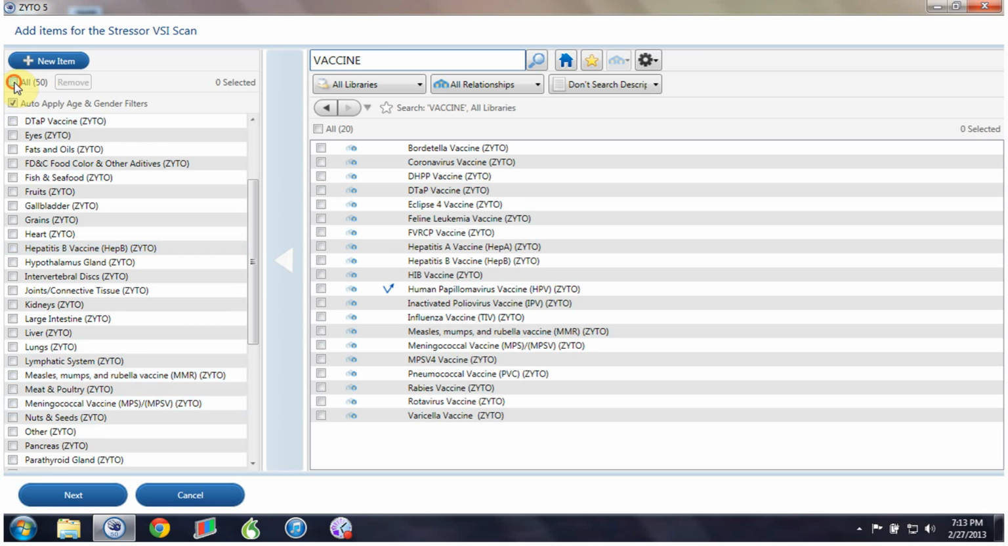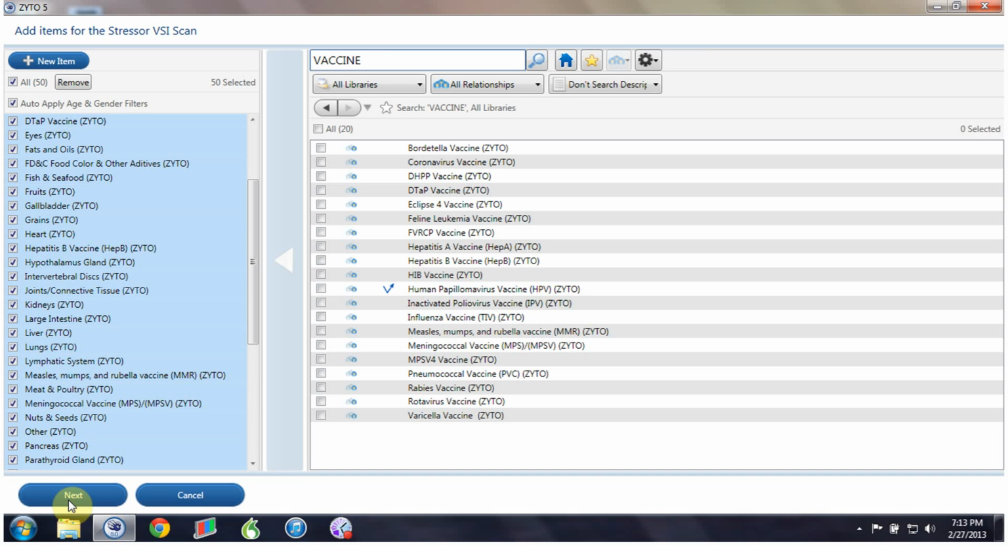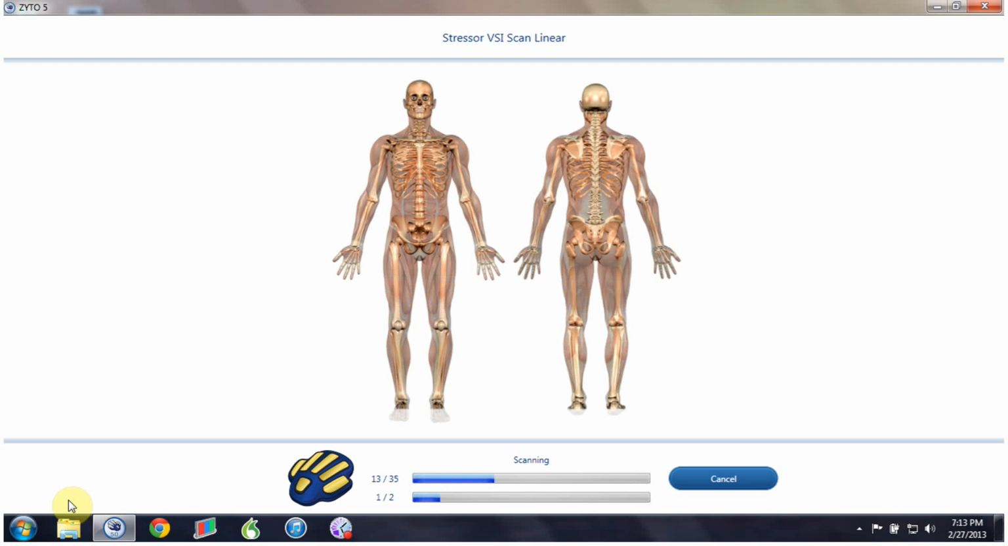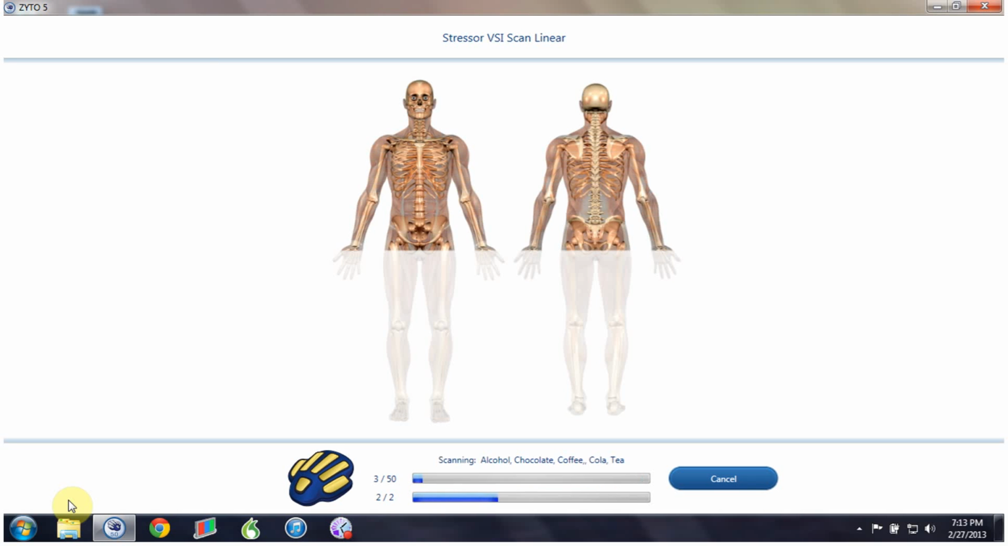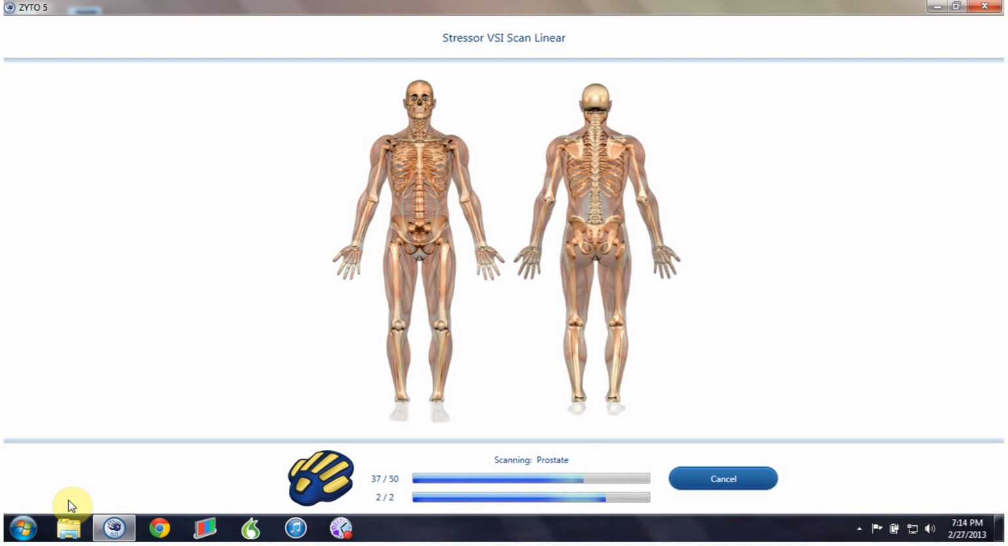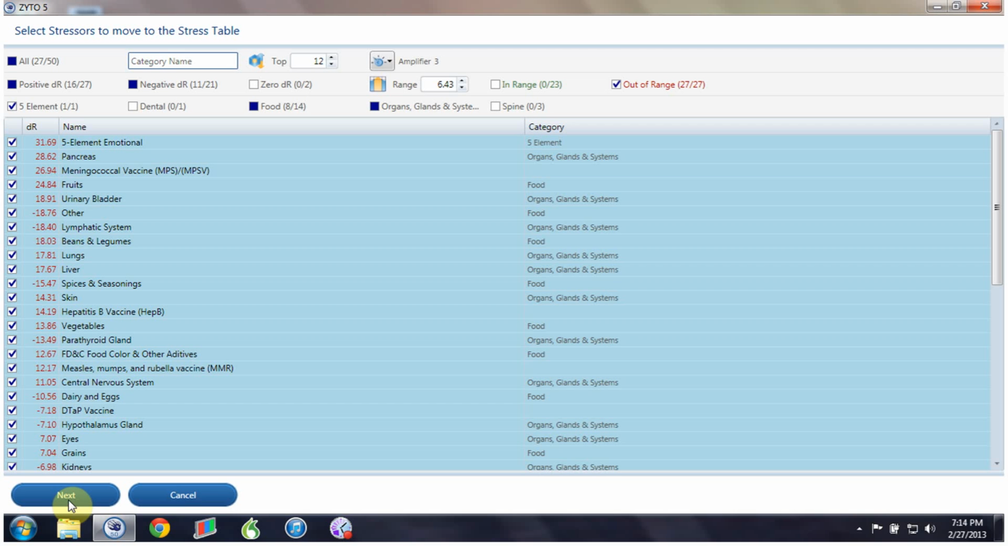And we click on the All category to select everything. The patient then places their hand on the cradle and begins scanning. And we have the red categories, so we click Next.